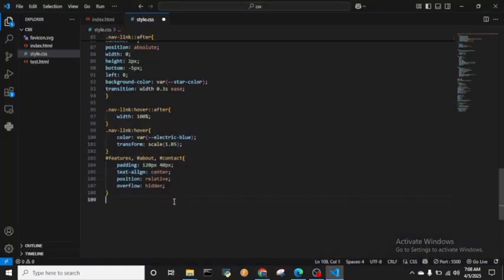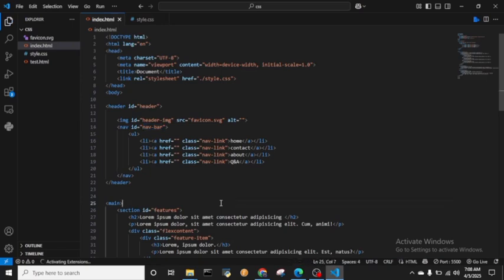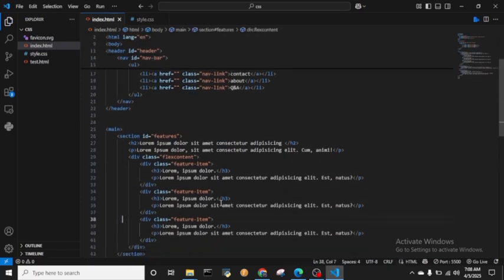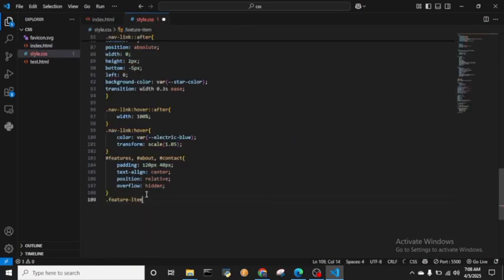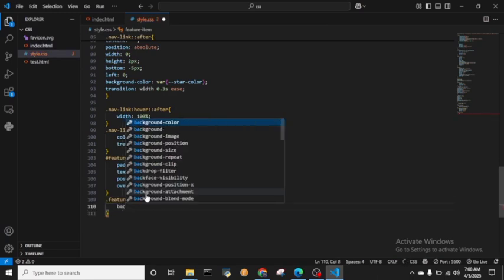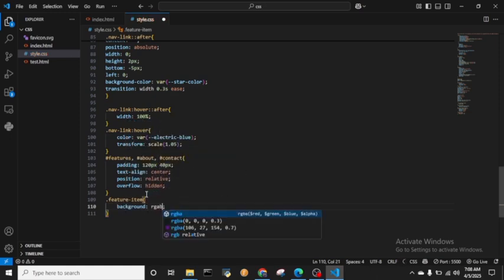Now the next thing, we would like to start the flex content, the feature item. Let me see the HTML structure. So we're going to start the feature item, which is this. I'll just copy this from here. I'm having troubles remembering it, so I'll copy it from here, paste it, and use it. So I'll set the background to RGBA.